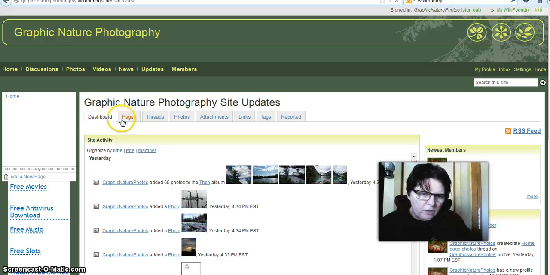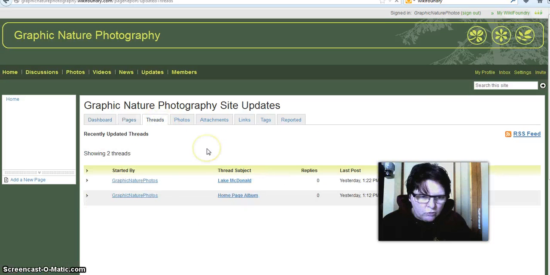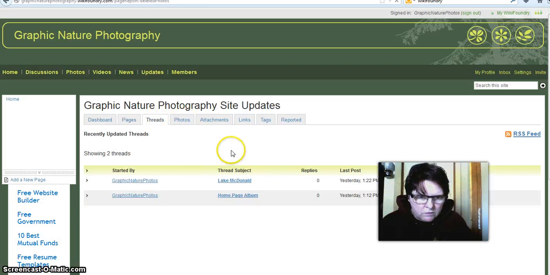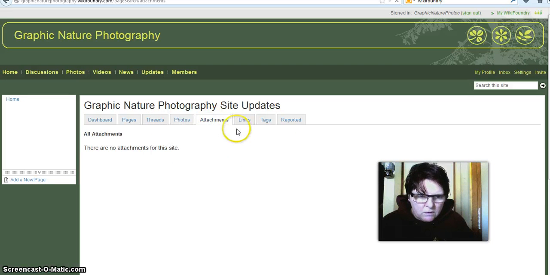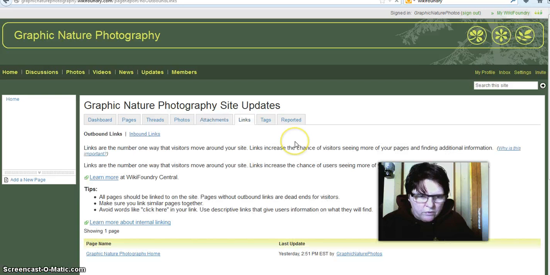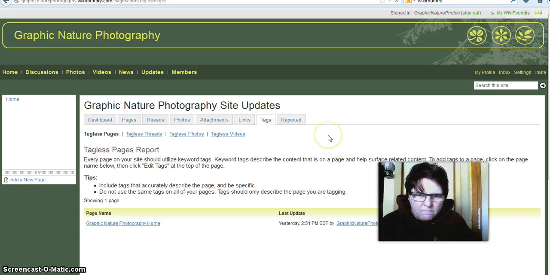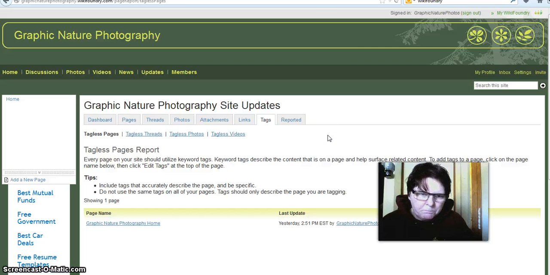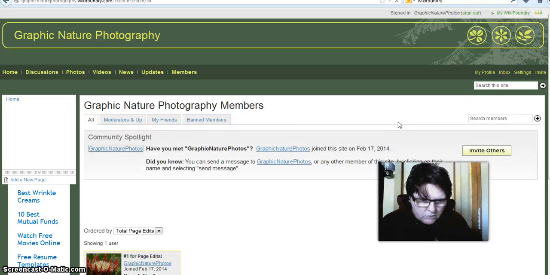Here also you have tabs that take you through the various, this will show you the threads that have been built. These link up a lot with what else is going on the web page. So there's a lot of versatility that you can use here. Members, I don't have any members sadly, but we will be building those.